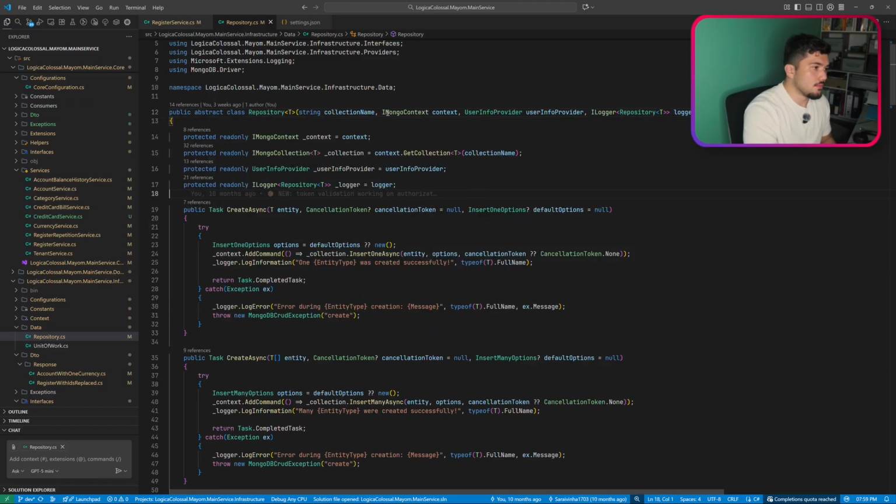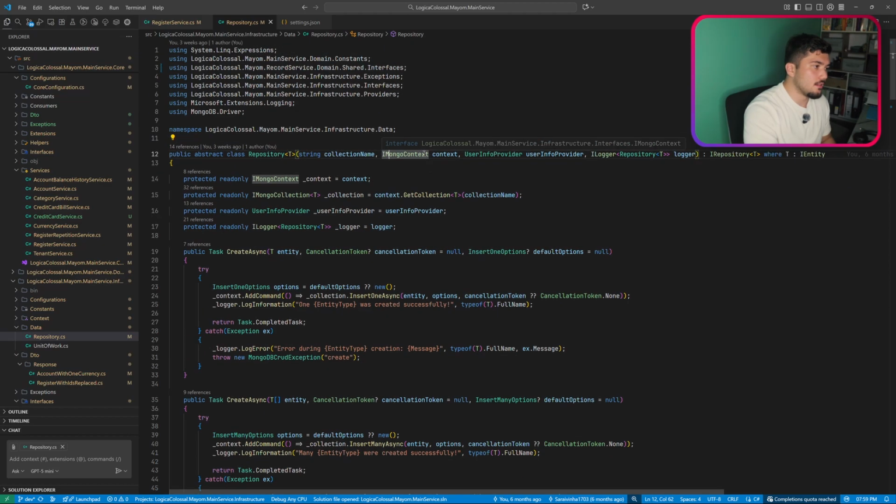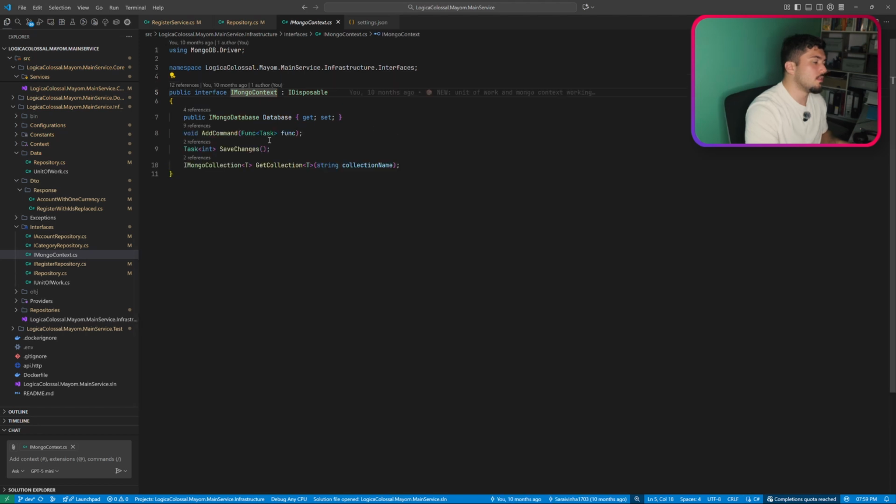And for example, this iMongo context, this is not the definition of this interface, so I can press Ctrl and click on it. You can see that it turns into a link, and I can click on that and I go to the definition of this interface.